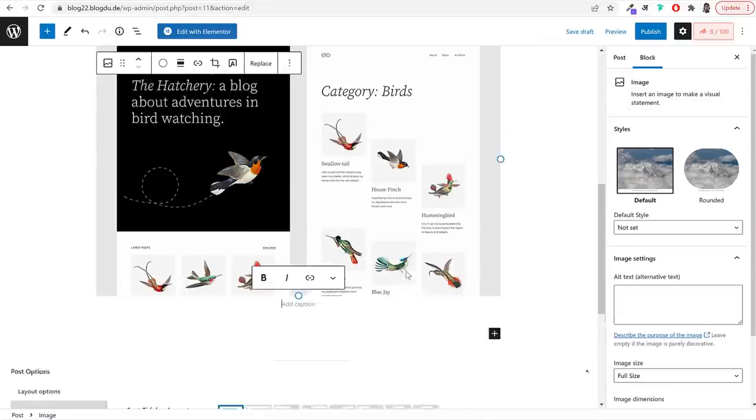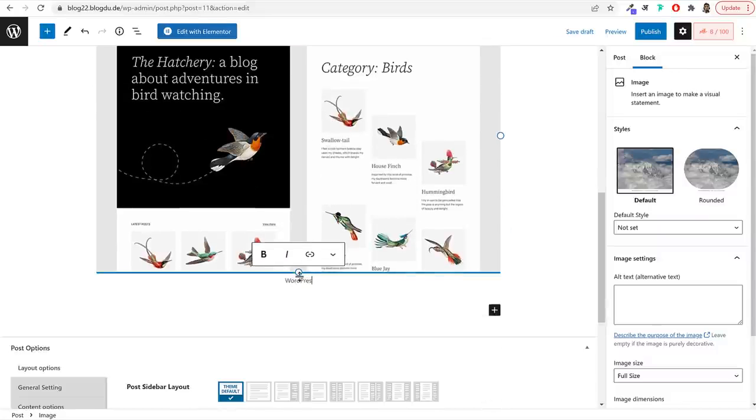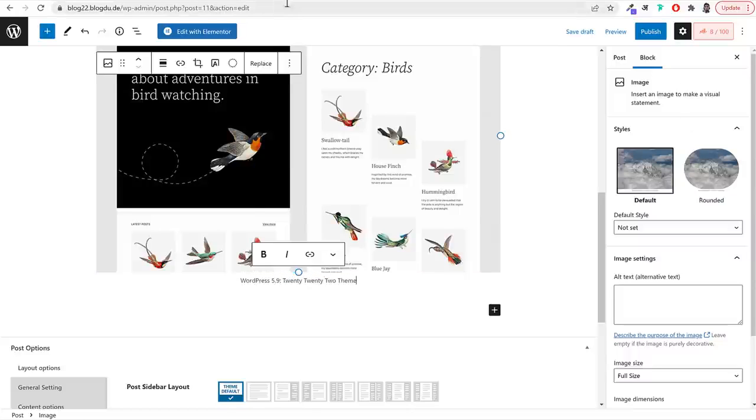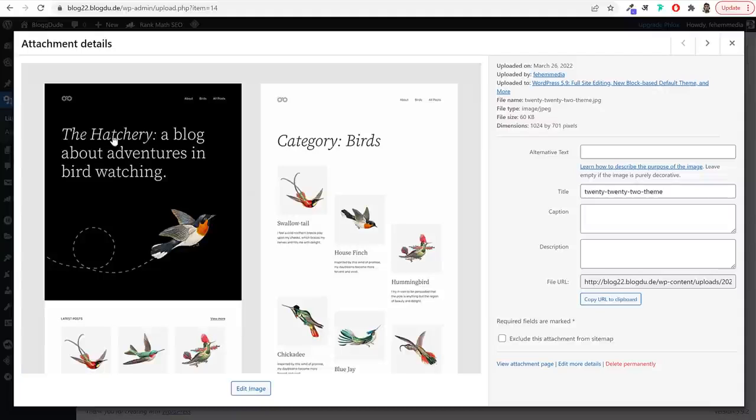And you should also always add a caption to this image. So this is the 2022 theme, so I'll add the caption WordPress 5.9 2022 theme. All right, like this. Now as I said earlier, if you go to your dashboard, click on media file, and open this media file, you should also make sure that your image is SEO friendly. It has all the SEO components in it. So to do that, you should always add alternate text, caption, description, all these things to your image.